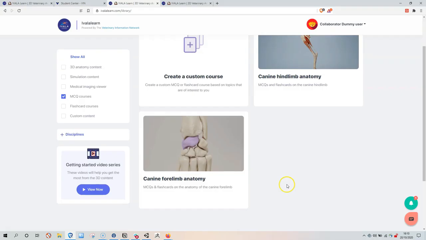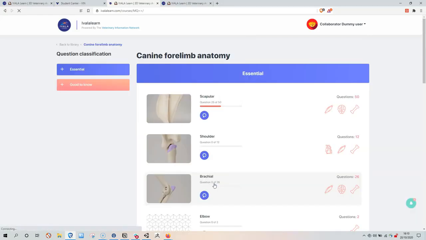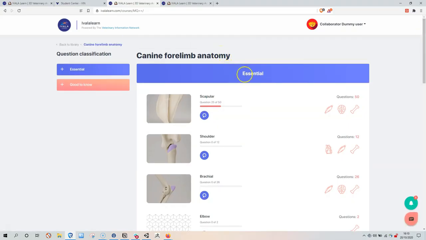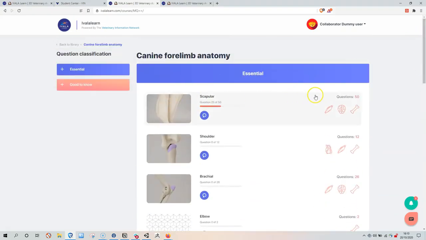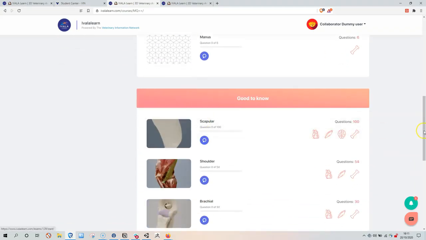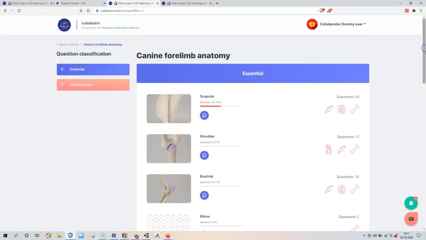Now, at the moment, we've got just the canine forelimb and canine hind limb anatomy. These will be focused primarily on anatomy, and we're going to start with the canine and try and get the entire canine done. I'm going to show you how the MCQs look once you get through to that page. We've split the anatomical landmarks up into essential and good to know. The idea is that you go through the essential questions first, and once you've completed all those, then you can go through the good to know questions as well. But there's no limit to you doing whichever ones you want in whatever order you want.